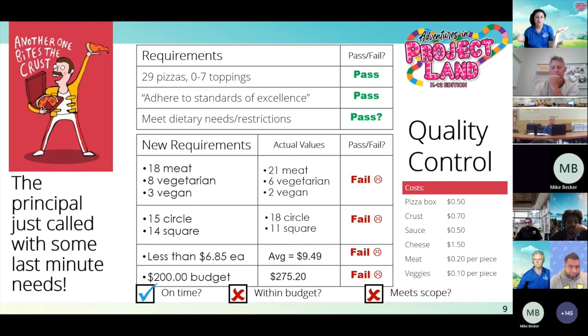What do you guys think? Yep, unfortunately, we failed those requirements as well. All right. So let's say, did we at least stay in budget? Let's say the budget had to be 685 each in order for us to stay in our budget. So to make those 29 pizzas within 200 bucks, we needed to spend 685. So what do you guys think? Did we stay in budget?